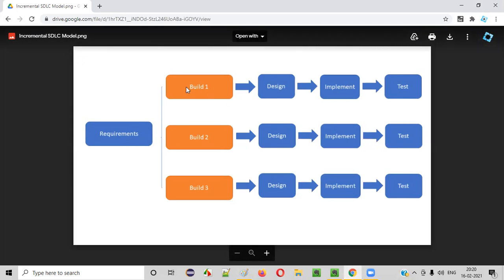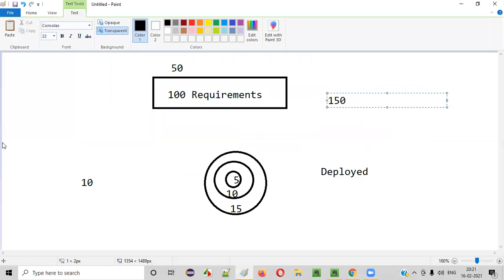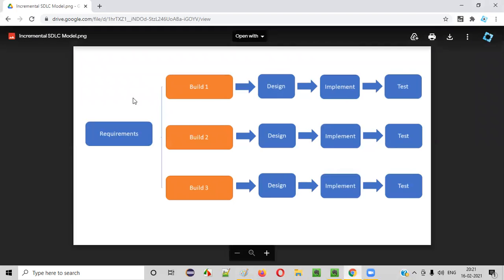So in the beginning of this iteration, the testing team will not be there. When the iteration starts, first designing will be done, without the testing team. Without the testing team, development will be done. Then only once the design and development are done, the testing team will come into picture. Here also the testing team is not coming from the beginning phases of this iteration. Because of this iteration, the testing team is a bit earlier than the waterfall model, but it's not coming so early.